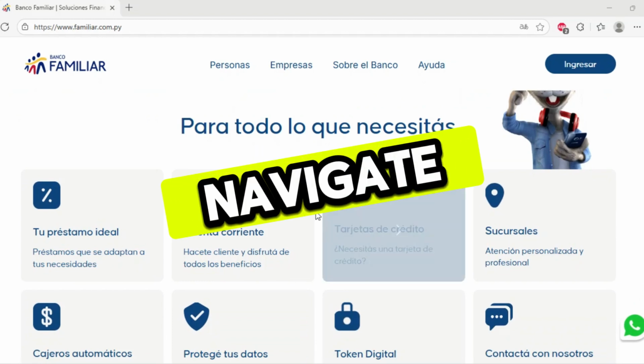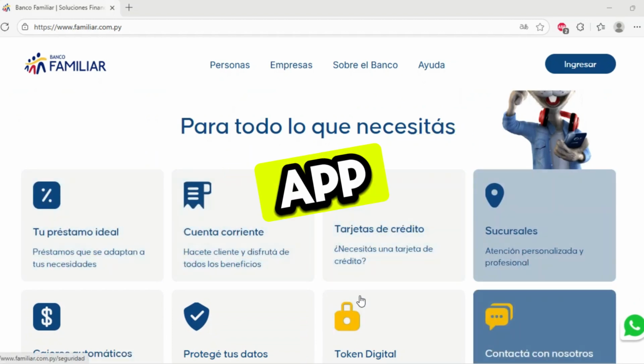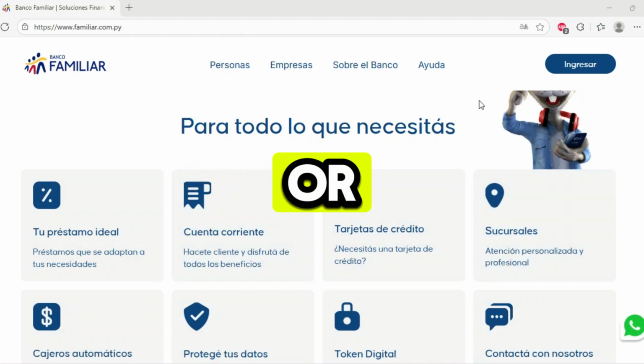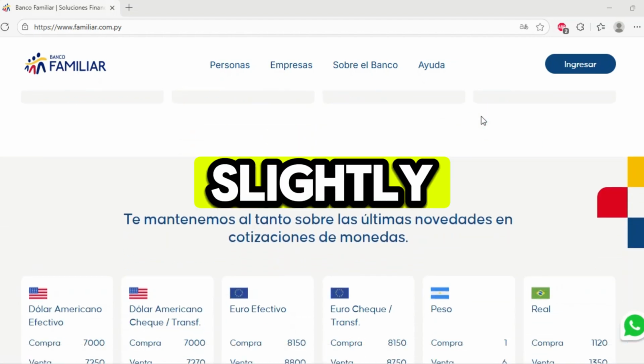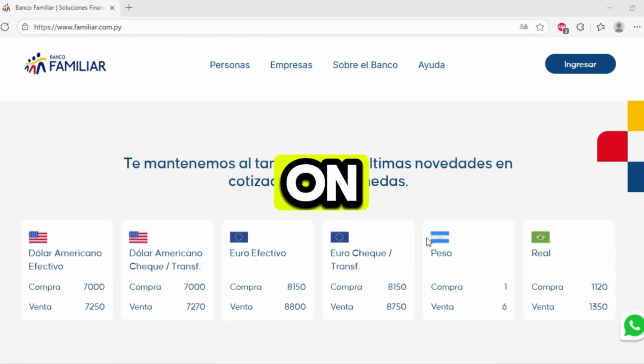Step 2. Navigate to transfers. Inside the app, look for transfers, payments, or send money. Every bank labels it slightly differently, but it's usually right on the main menu.